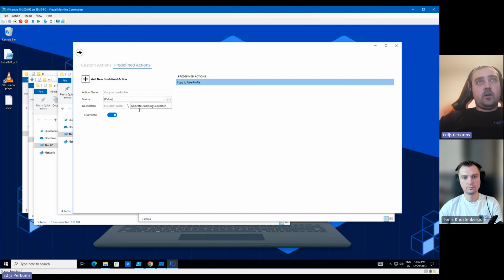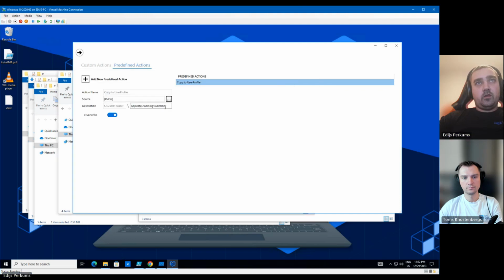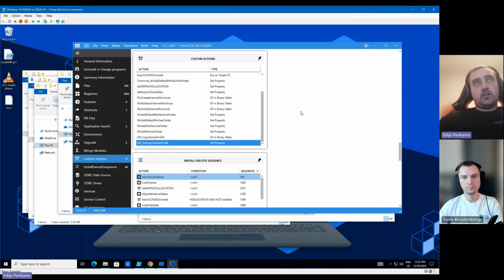And then we need to specify the folder where it will be copied to. So this is just VLC. Let's do it like that. And we want this file to be overwritten. And that's it, as easy as that.